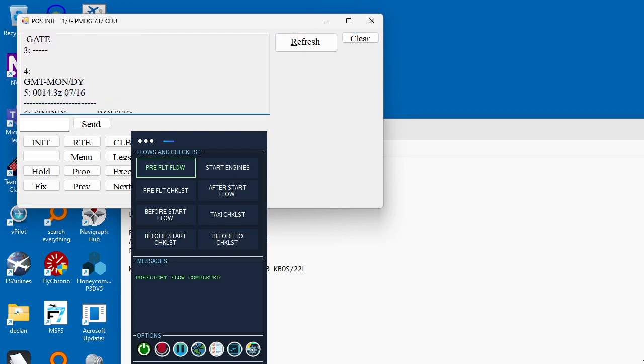Now if we go down to line 6, we can move on to route, which is 6 right. Okay. Now, all we need to do on this page is enter our company route name. So that file we downloaded with our route would be called KJFK-KBOS. And because we downloaded it and put it in the right directory, the aircraft should find it.